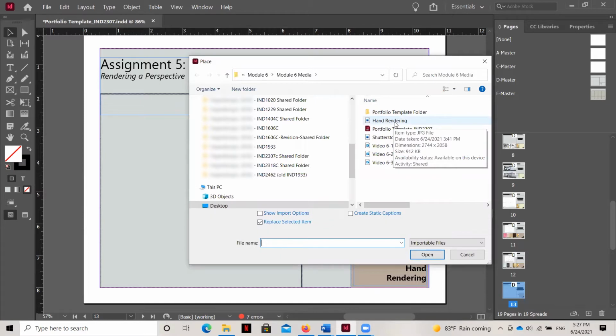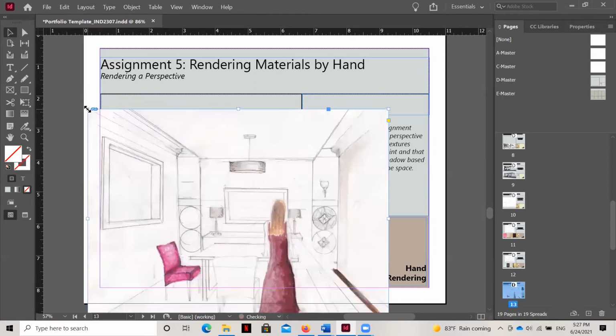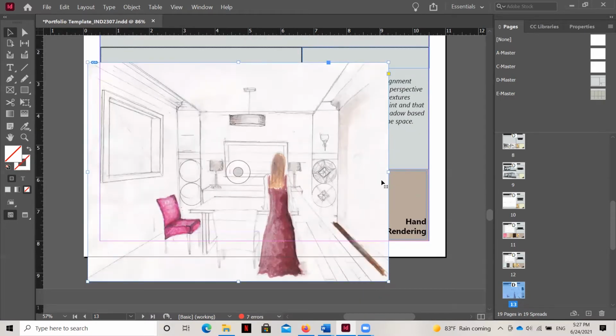You can see here it's hand rendering, and I'm going to hit Open. And you can see here, I haven't clicked anything, but right now InDesign is asking me, okay, where do you want to put it? Now, my hand rendering doesn't look as good as yours will because mine is not done. But what I'm going to do first is just do one click to place it. Okay, and there it is. And it's pretty big, but I still need to bring it down just a little bit.